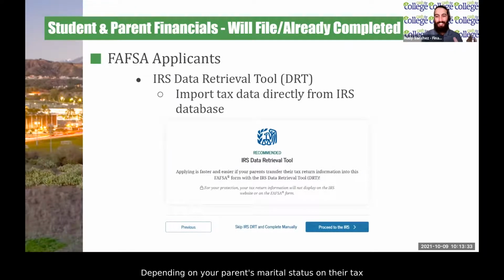Depending on your parents' marital status, on their tax filing status, the FAFSA is going to confirm if they're able to use the data retrieval tool. If your parent is able to use this, then you will see that icon saying that the IRS data retrieval tool is available, is recommended. So try to take advantage of that. If you're able to, you want to select that proceed to the IRS button. What that will do is take you to the IRS website. It definitely looks like a government website, but you'll be able to then try and get that tax information transferred.